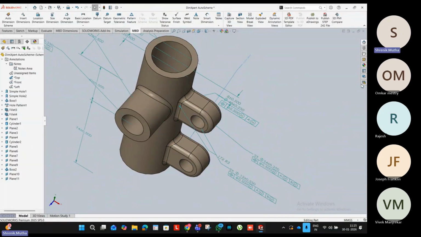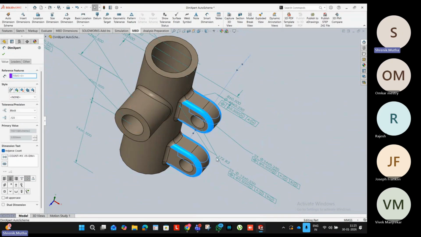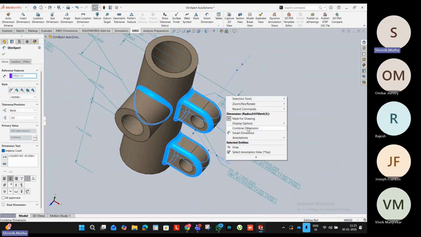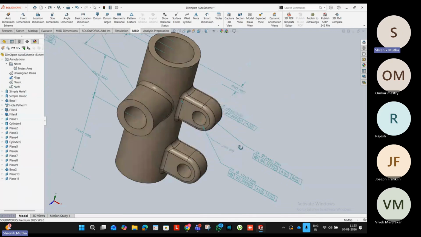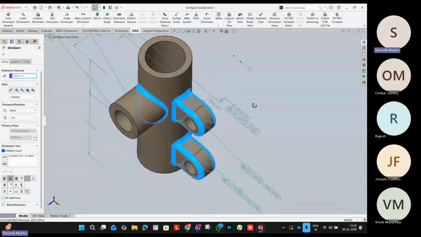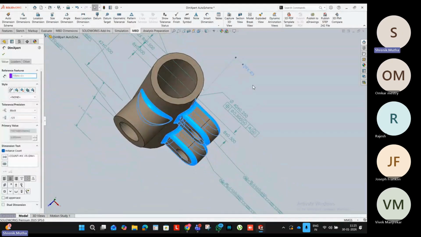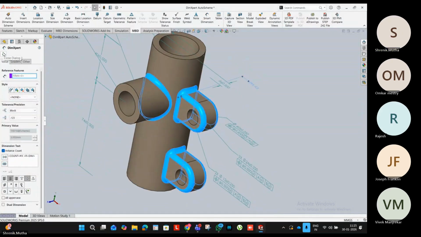All I have to do is control select both of the dimensions, right click on it, and say combine dimensions. What this will cause is to combine all the dimensions. Now you can see there are 29 fillets of radius 3 that are applied to this part.